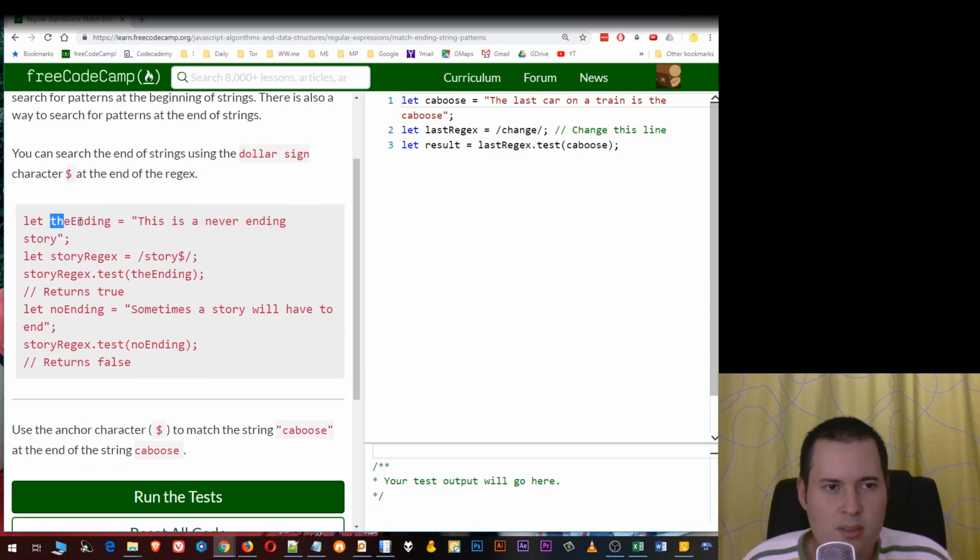This is the first string: "This is a never-ending story." If you want to find "story" at the end of this, we just have to add story and then the $ sign at the end. So when you test this regex, you will get true.